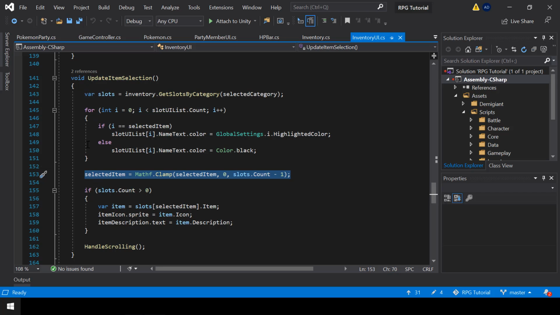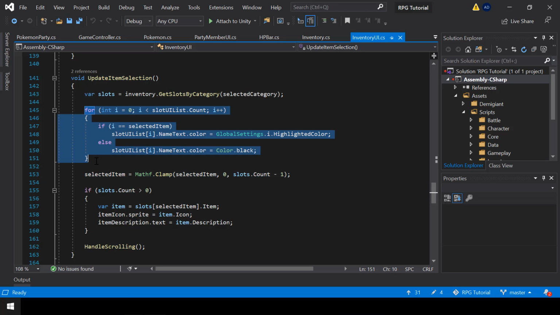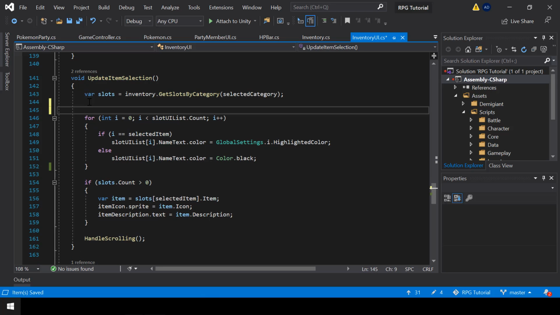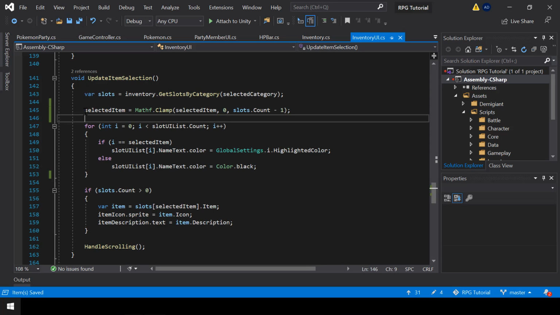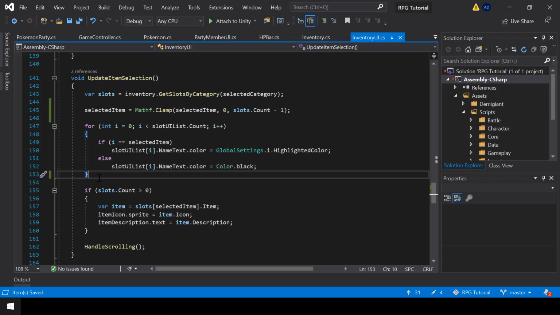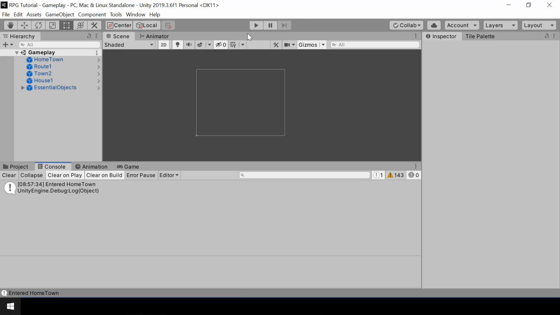So the issue here is we are clamping the selected item after running the code for selection. Okay, so that's the reason why the selection disappears. So we can easily fix this by moving this line of code above the code for selection. All right. So now the selected item will be clamped before we run the for loop for selection. So let's go to Unity and test if this issue is fixed.